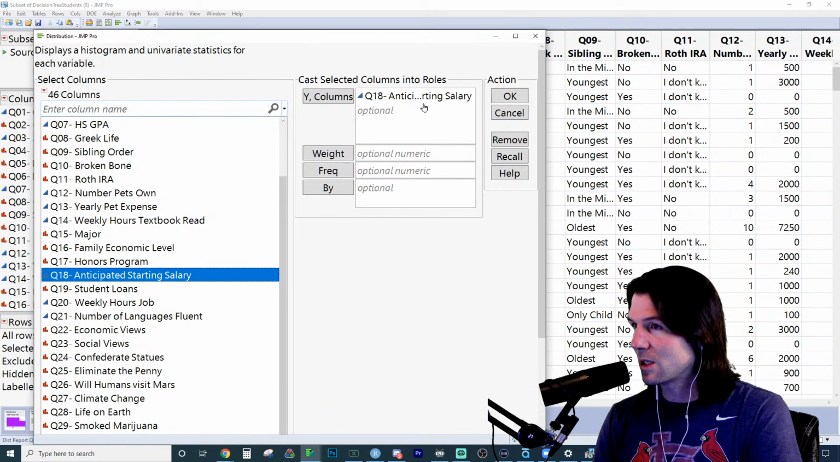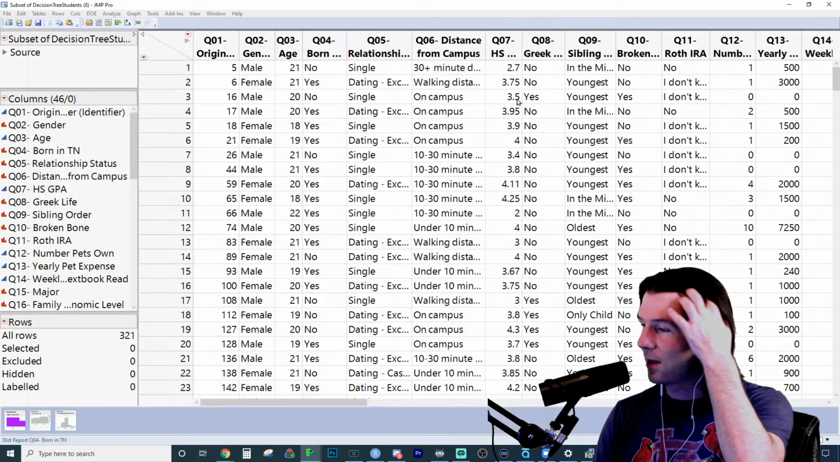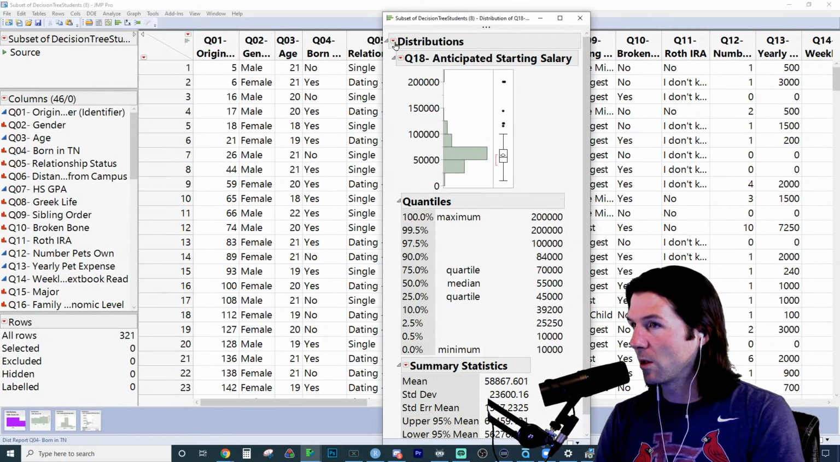So we see right here anticipated starting salary. This is a quantitative variable because it's blue. And we're going to click OK. This is going to give us the histogram. We're going to go here to the first red arrow, and we're going to go to stack.